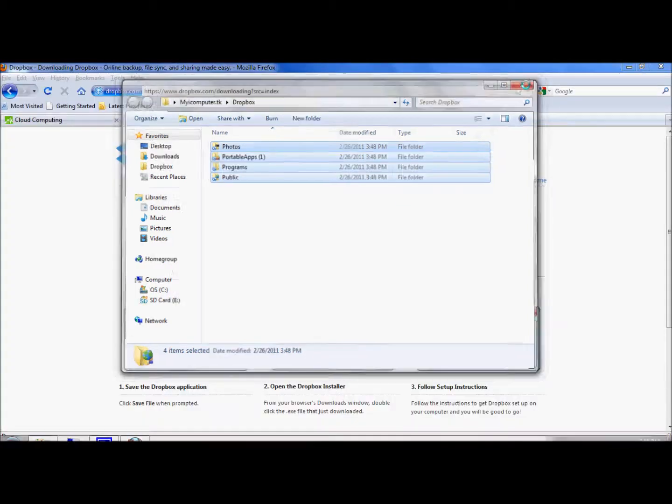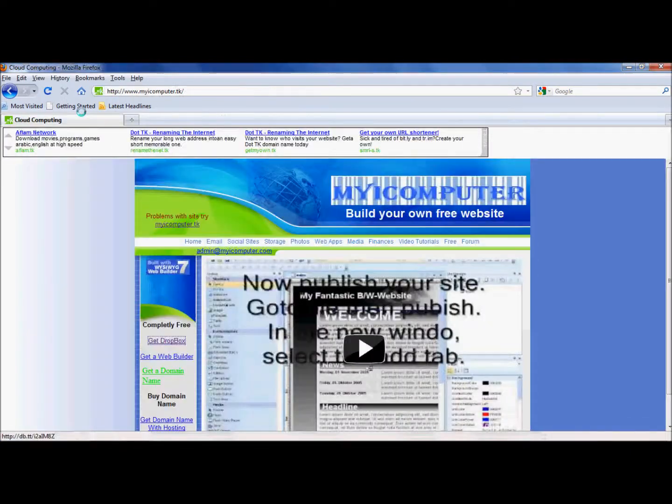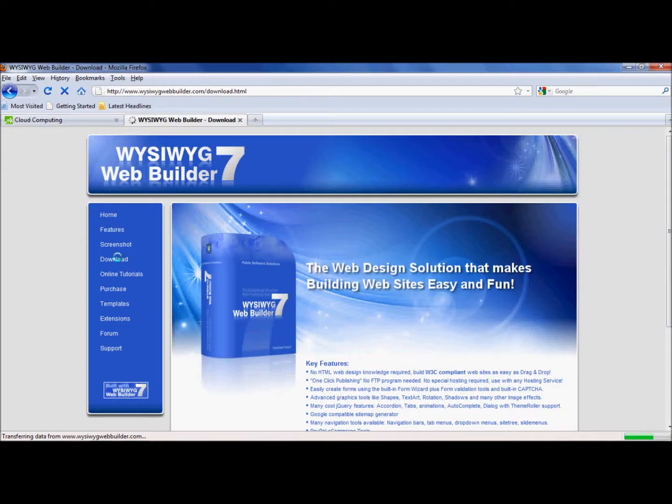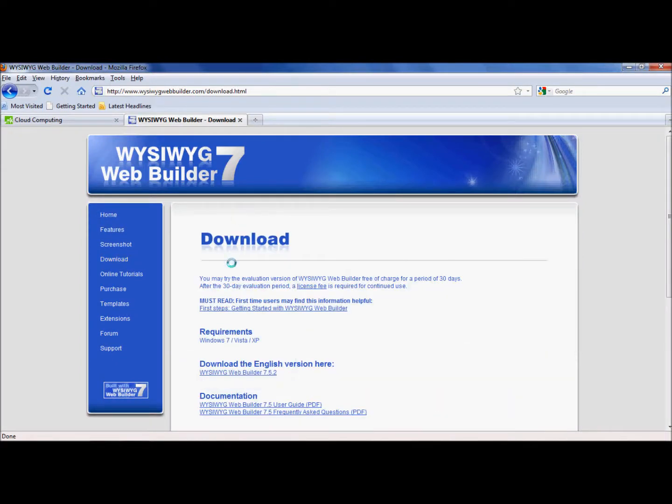Go ahead and exit out of that. Exit out of Dropbox. Go back. Okay, the next step is to get a web builder. So go back to the website, www.myicomputer.tk. Click on the link that says get a web builder. Just go ahead and click and download the information.